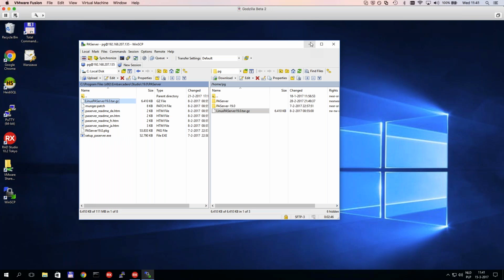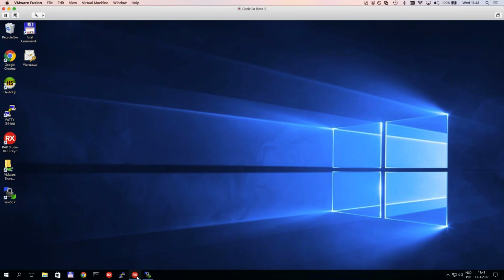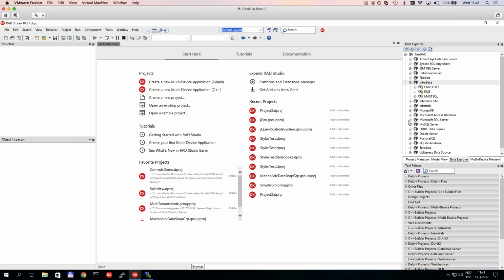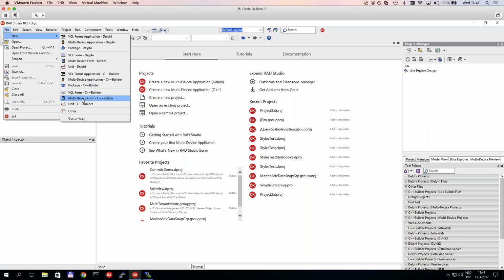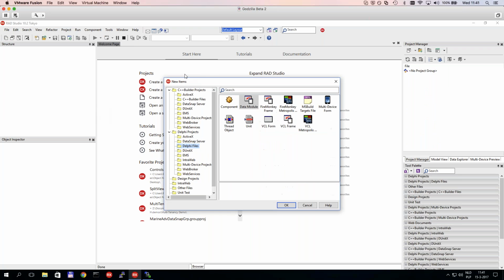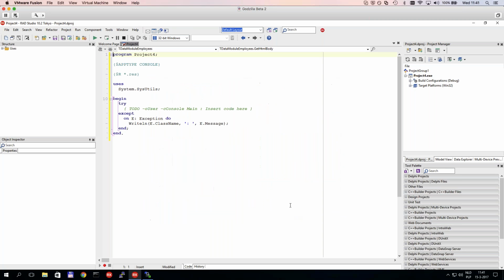So here is my RAD Studio, and now I can go back to my development environment, and here I can create my first Hello World application. So I'm going to go to File, New, Other, and I'm going to create a new Delphi console application, because I cannot create a VCL or FireMonkey application. It has to be a console application because we do not support building applications with graphical user interfaces at this stage.